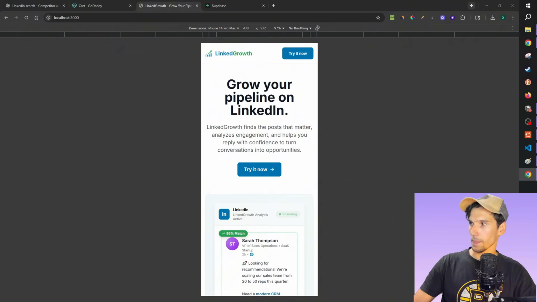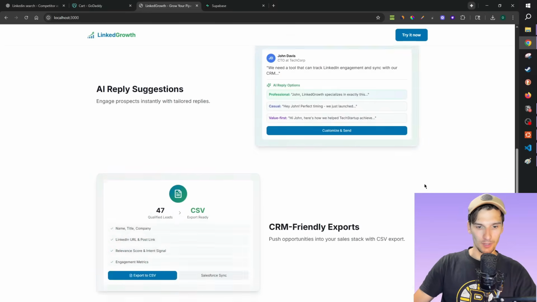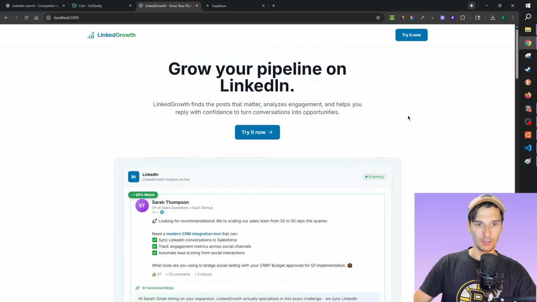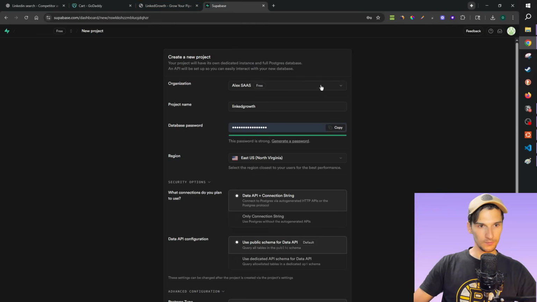So the next step is we're basically done with the design. But when you click on try now, we have nothing here. And to run ads and validate this product, we need to have signups. That's why we're gonna create a Supabase project. We're gonna run Google Ads to our landing page, and when people try to sign up, we're gonna push their emails to Supabase. So the next step is to create Supabase.